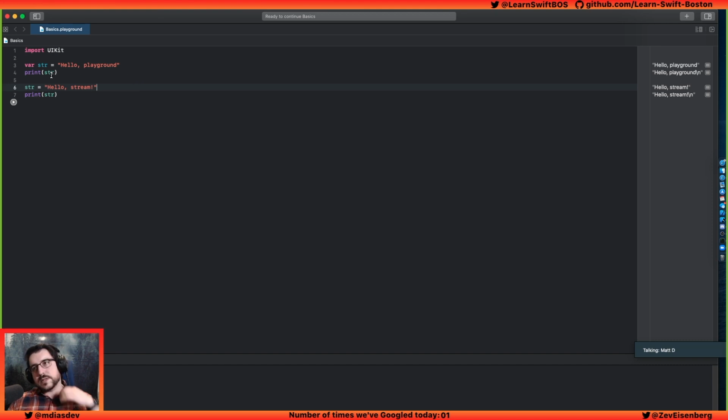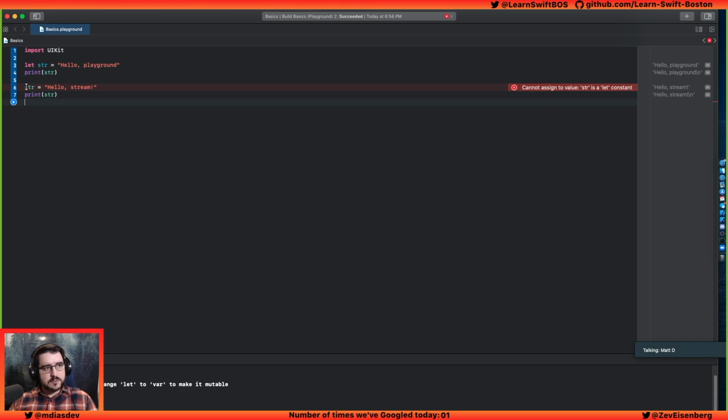Okay, so sometimes in programming, there are values that you want to never change. We generally call those constants. In some languages, you might see const in front of a line. That's a constant. In Swift, we changed our keyword var into let. And so now, if I run this, you can see we get a big bad error. Cannot assign value, str is a let constant. And so I can no longer change the value of str to hello stream.